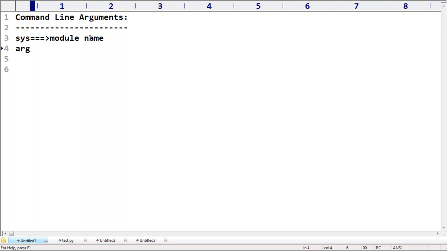Next, argv. What is this one? What is the second word I'm using? First one is sys, second one is argv. It is the name of the list. So in the sys module there is one list named argv. Whatever values you pass from the command prompt will be stored in this list. Remember, it is not an array, it is a list.